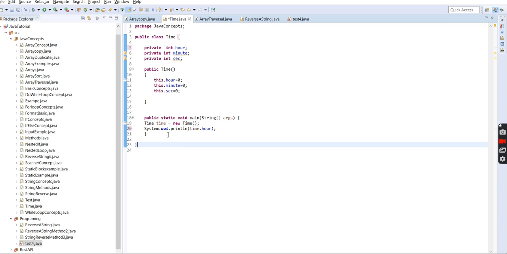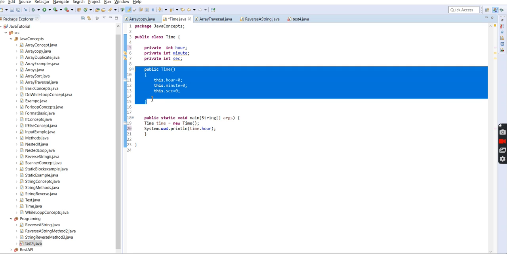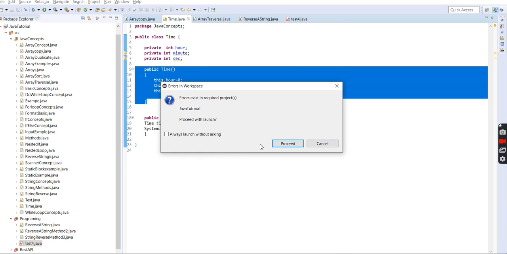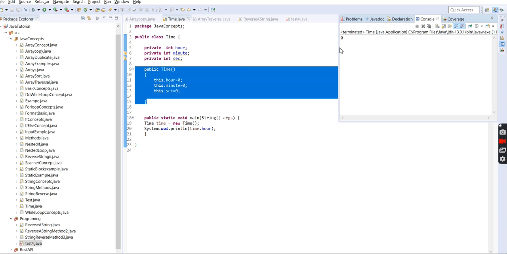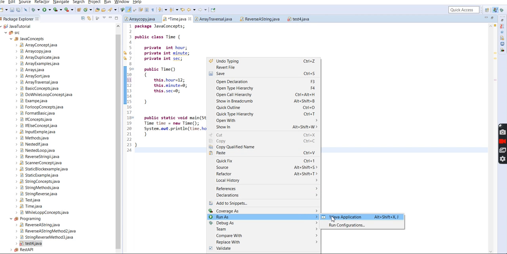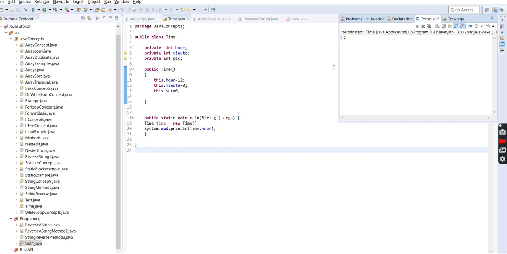So we have created the object, and when the object is created, this constructor will be called automatically. When it is called, the value of hour will become 0, minute 0, second 0. If we create an object and try to access the private variable, we run this program and we see we are getting 0. I'll change it to 12 and we'll see. Now it should give 12. So 12.